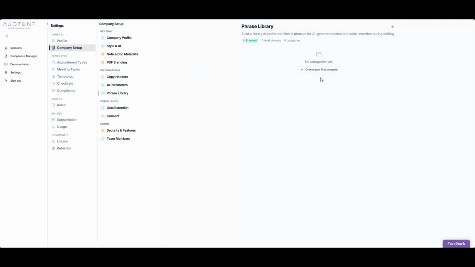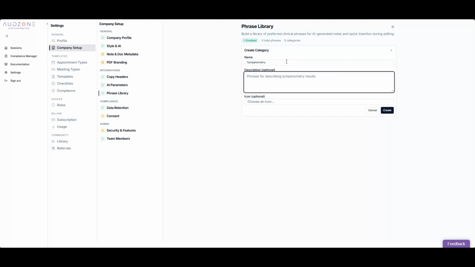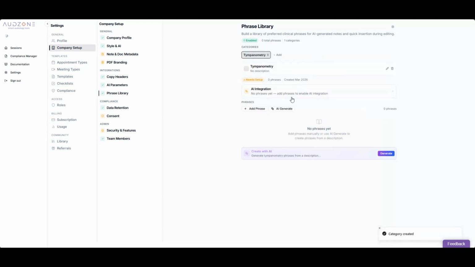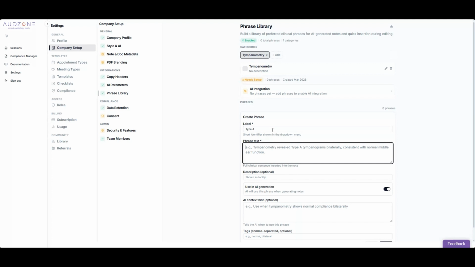Let me just show you the setup quickly. We basically create the first category, and then we create that. We don't need a description here in this case. So we've got the tympanometry, and now we are going to add a phrase, and that would be a type A, and then you type in the phrase the way you want that. So you could, for example, write in here, tympanometry reveals type A, results consistent with normal middle ear pressure and tympanic compliance. You just type that in.